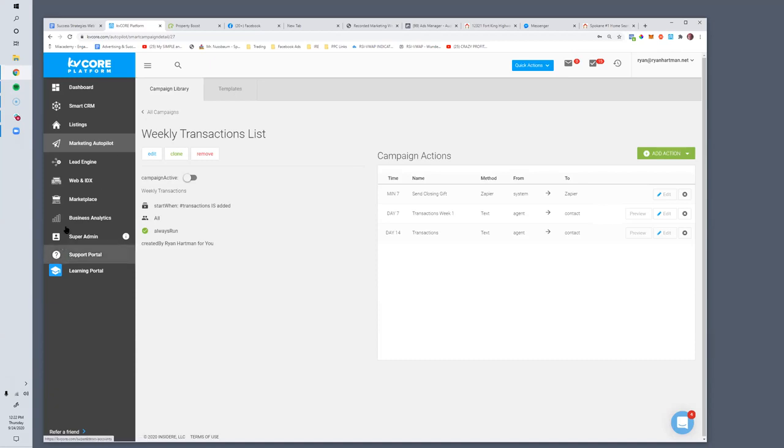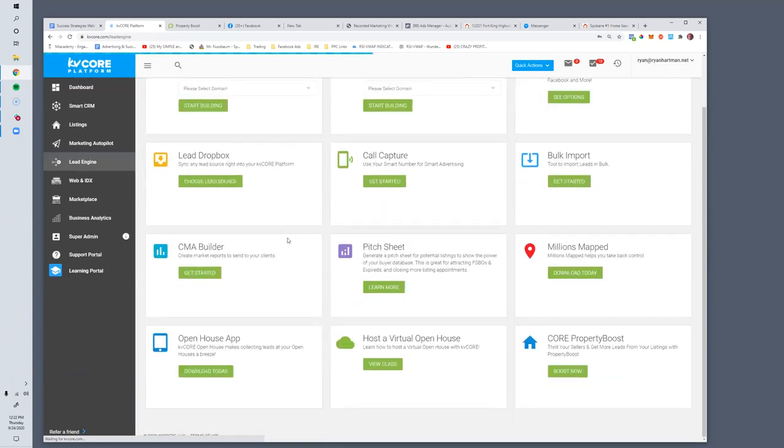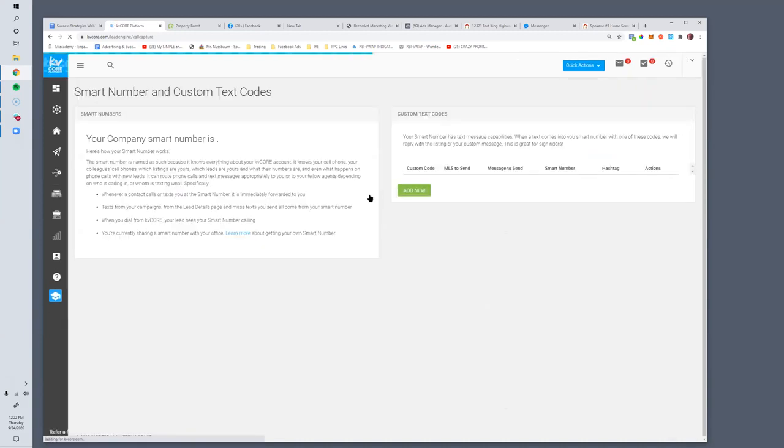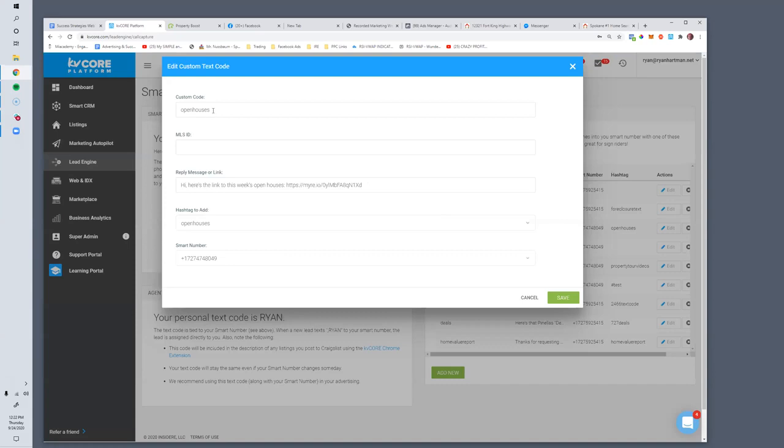Because remember, as soon as the text code is texted, you have the ability to start talking to people. So you can reply and say, hey, here's that information you wanted. By the way, are you looking to buy a house soon? Something like that. So here's my open houses text code. Hi, here's the link to this week's open houses. Just some examples. Hi, thanks for registering. I'll shoot you whenever I post a new real estate video.